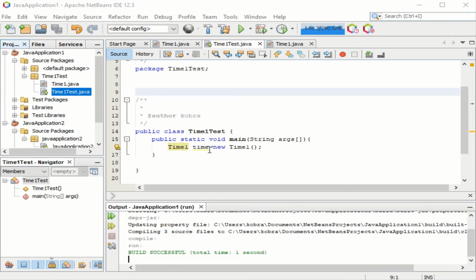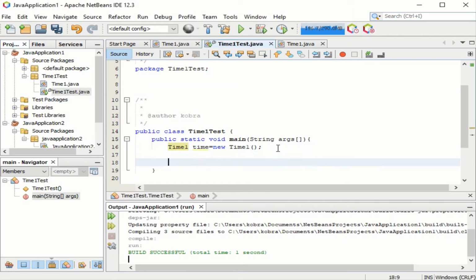And then what I'm going to do is I'm going to call this setTime. So time.setTime, for example, numbers 13, 27, and 6.